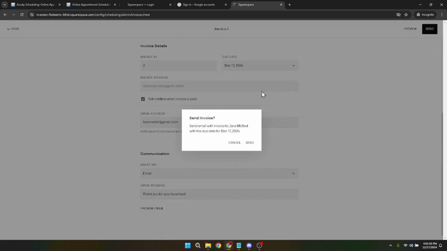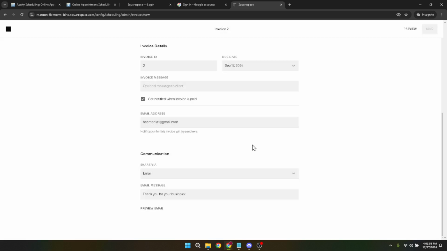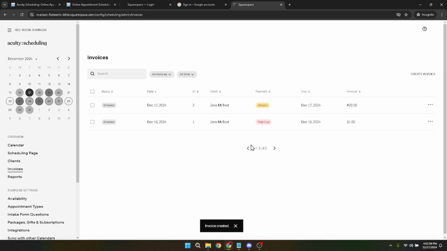A few additional tips to keep in mind. Always ensure the services and prices listed are agreed upon by both parties to prevent any disputes. Also, Acuity allows you to customize your invoices to some extent, so take advantage of this feature to include your branding for a more professional touch.